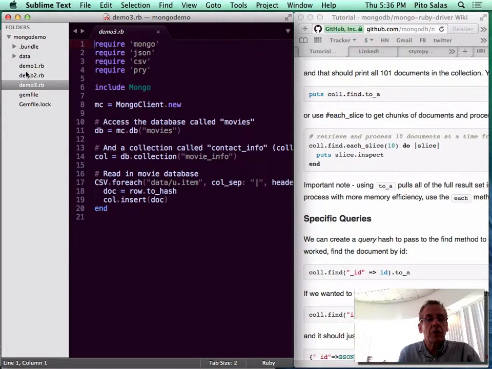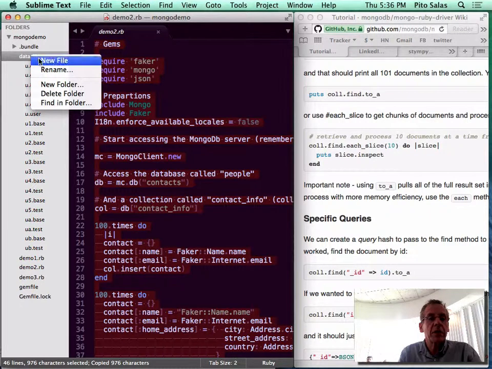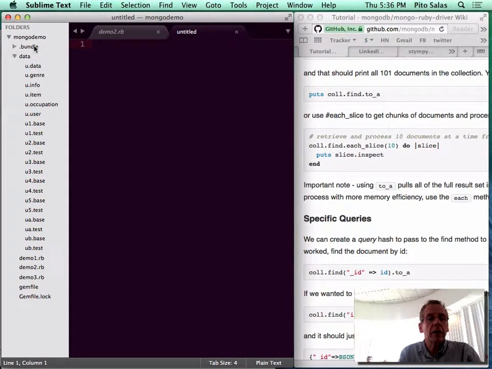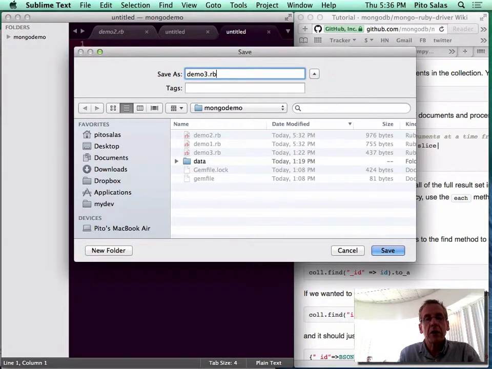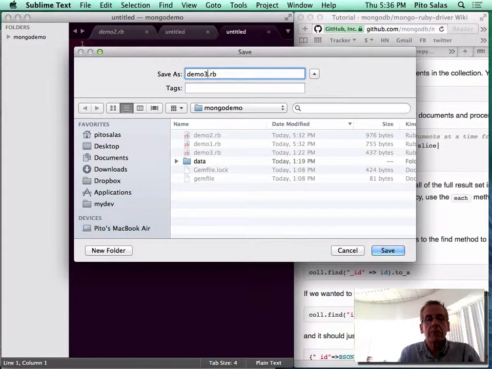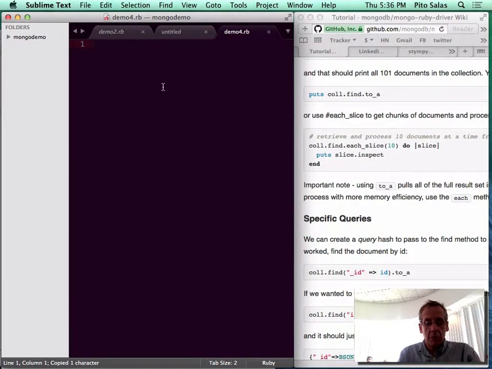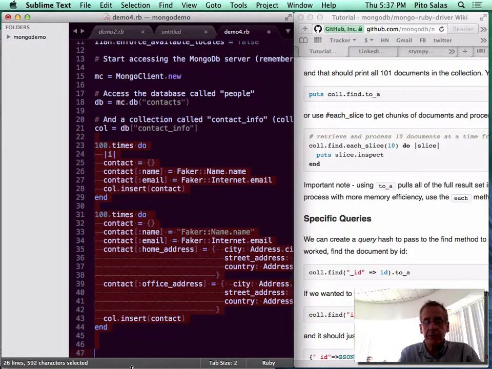So I'm not going to use it. I'm going to take this. I'm going to copy it. I'm going to make demo3, not there, here, new file, save, demo3.rb, oh, demo4.rb. I'm going to paste this just because I'm lazy, but I'm going to delete most of it. I need that, I need this, and then I stop. Get rid of all this stuff.